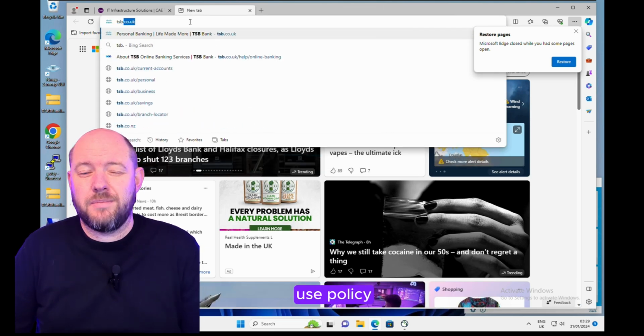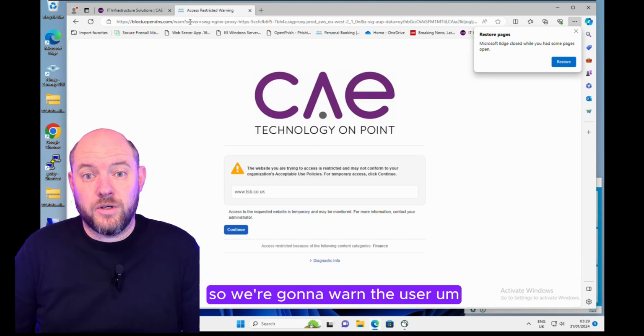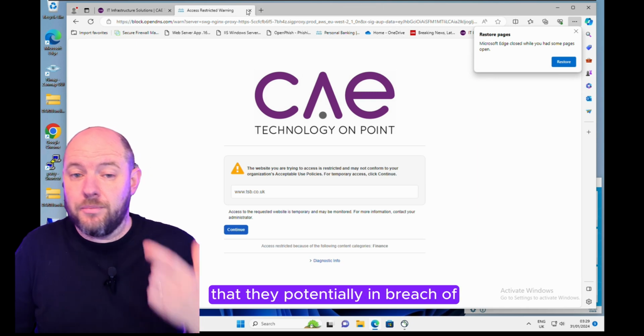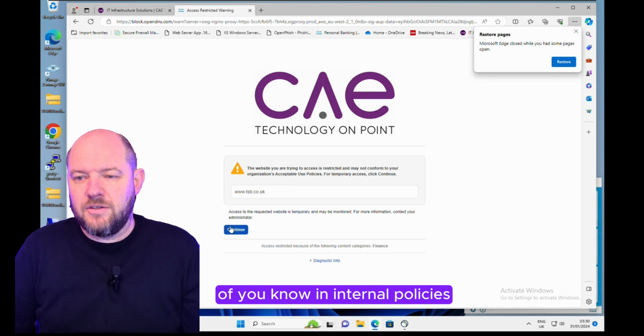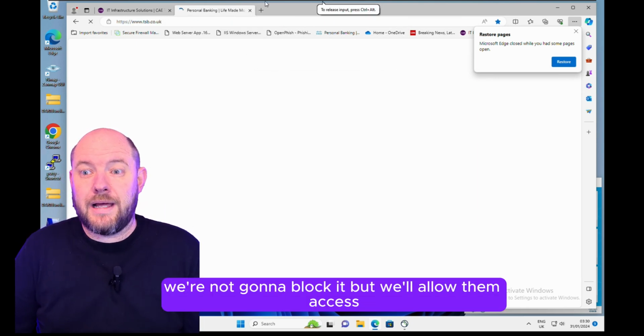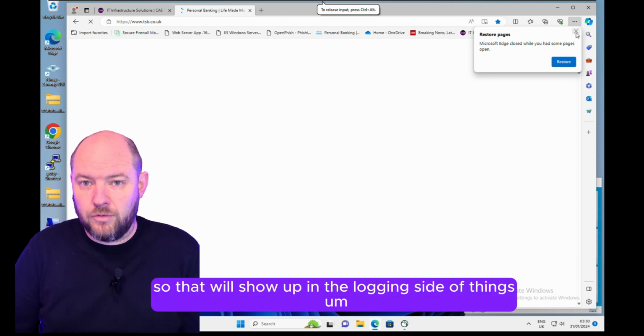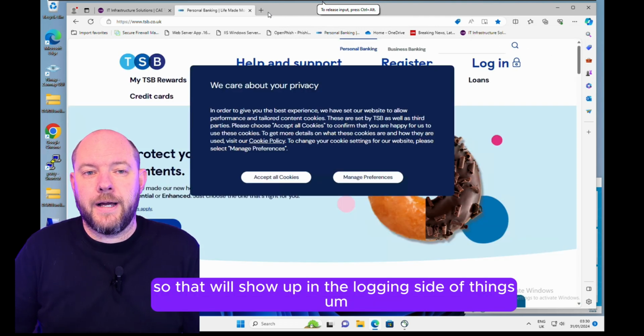Next, we've got the situation where the user may want to access a destination that potentially goes against corporate use policy, but we don't necessarily want to block it. So we're going to warn the user that they're potentially in breach of internal policies. We're not going to block it, but we'll allow them access, but they've been warned. So that will show up in the logging side of things.